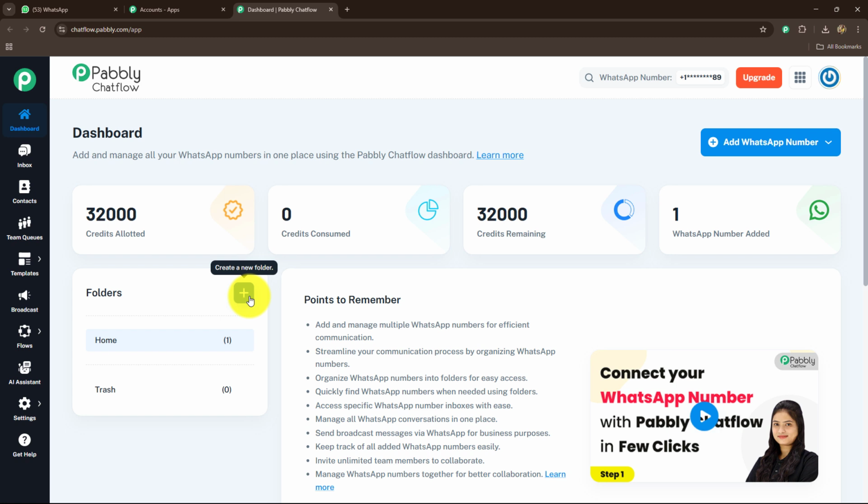Also, apart from creating the flows, we have multiple other amazing features inside Pabbly Chatflow. As you can see, we have inbox, contacts, team queues where we can assign the chats to team members, templates where we can create multiple templates. We have broadcast by using which we can send bulk messages, flows, AI assistant, settings and get help.